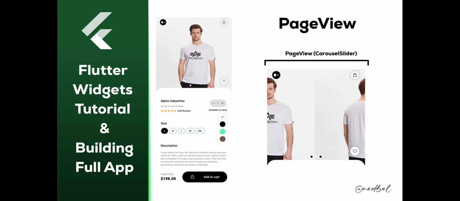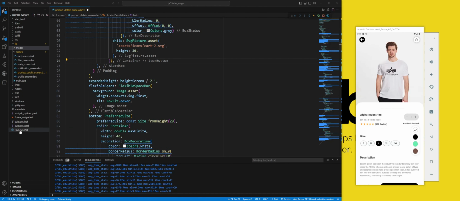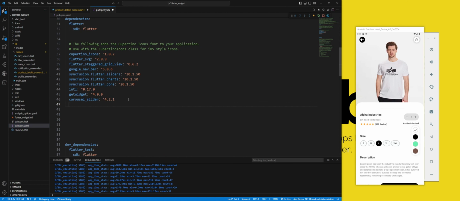Hello and welcome. In this video I will show you how to add a carousel slider, a dots indicator, and a favorite button. First, to use carousel slider and dots indicator in Flutter, we need to add these packages to our pubspec.yaml file, like this.